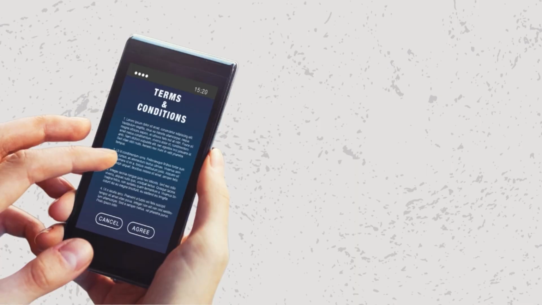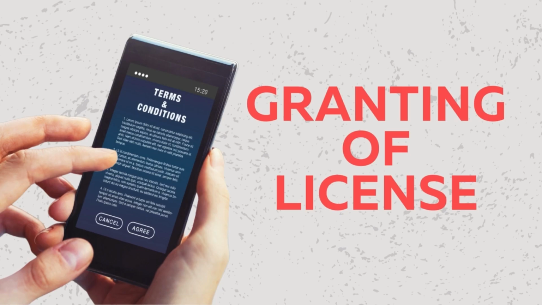Alright, what are the important terms in a EULA? The specific terms may vary depending on the software or the app, but there are certain common terms that you are likely to find in every single licensing agreement. First up, we have terms that grant the license. These are basically terms that tell you what you can do and cannot do with the software. These form the core of the EULA.